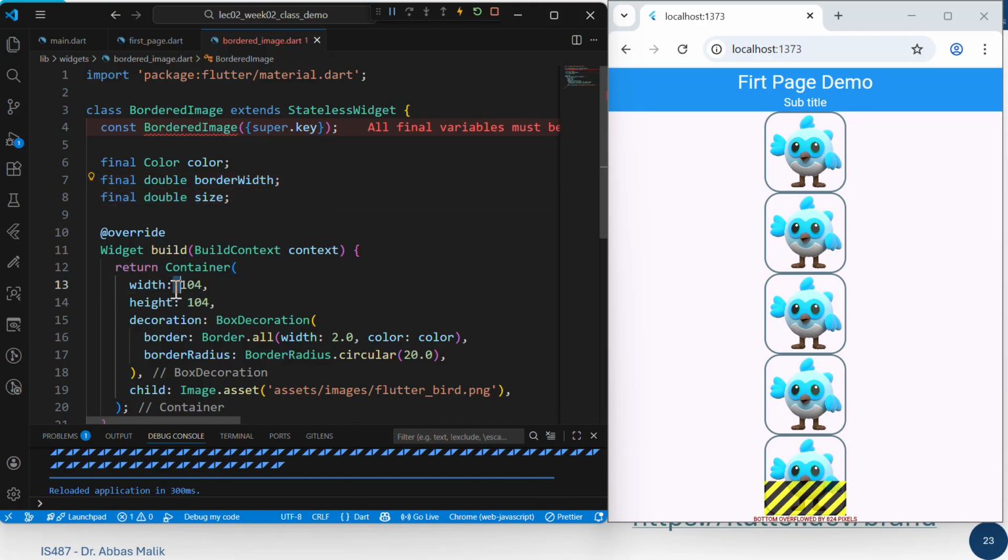Now we need to make a few changes, of course, here. So here it says size plus 2 multiplied by border width, because it is coming on both sides.